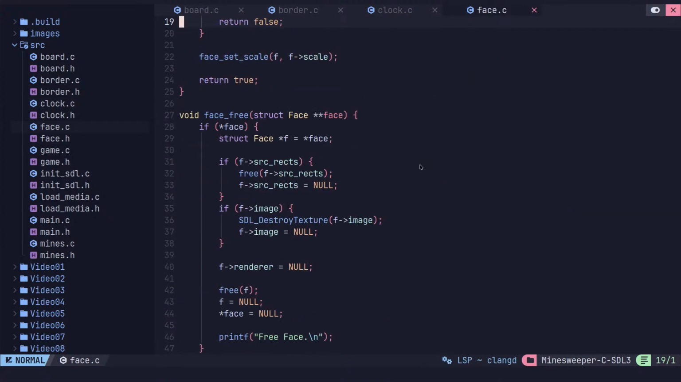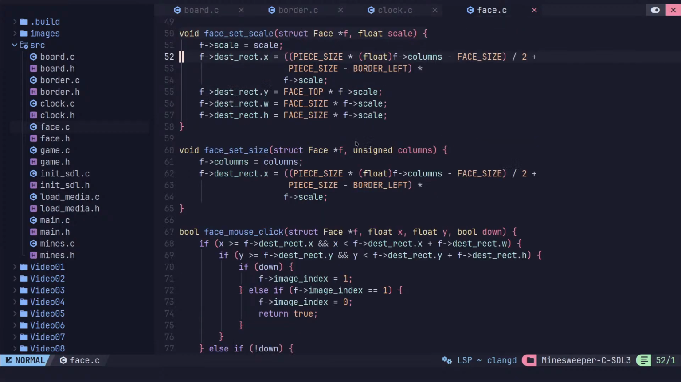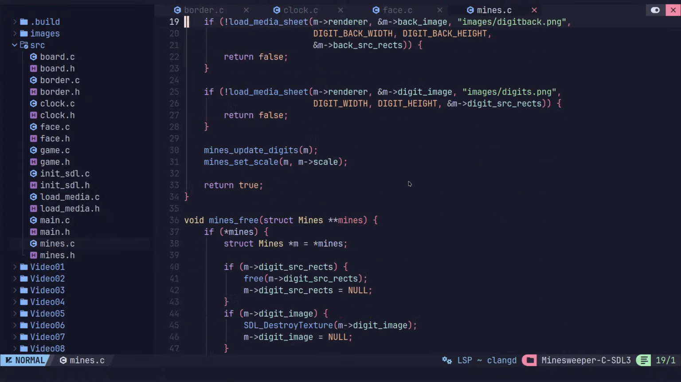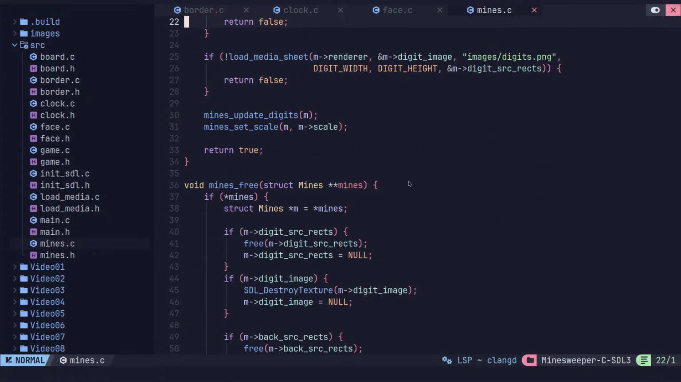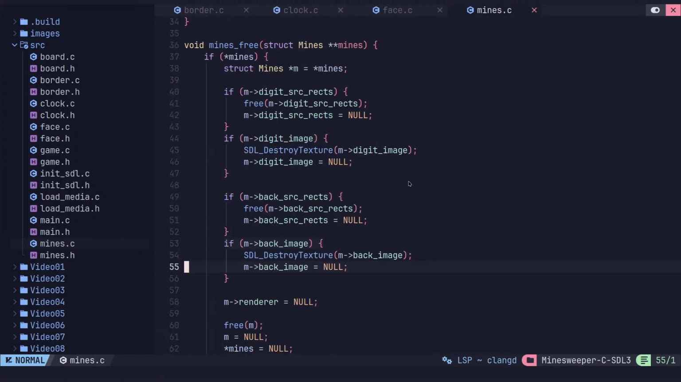So the face is very much the same story. We are just linking columns, and then we are using the exact same calculation that we did up here in the destination rect x. We need to recalculate where that x position is. And all of these function signatures need to be in the header file because they're going to be called from game. Nothing has to be done for mines because mines is on the left side, so it doesn't matter the size of the board. It's always in the same spot, so there is no function here for that.